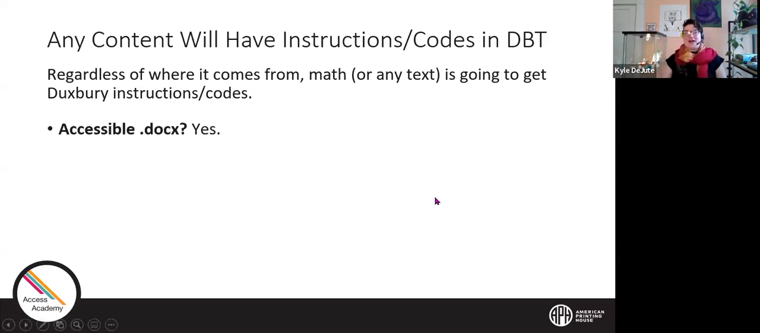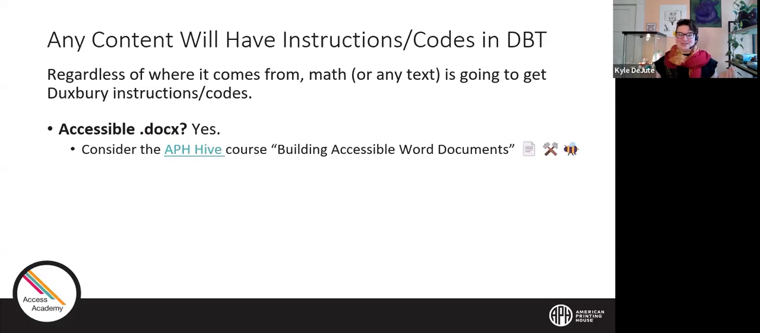So again, if you have a sort of born accessible file, nicely, consistently prepared, we transcribers love consistency. If you upload a file that has been consistently prepared in a word processing program, maybe an accessible DOCX, it will have instructions or codes in Duxbury. For more information about building accessible Word documents, and that information also applies to other word processing programs, there is an APH Hive course called Building Accessible Word Documents.